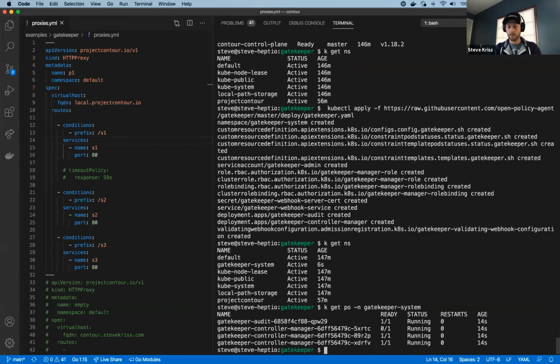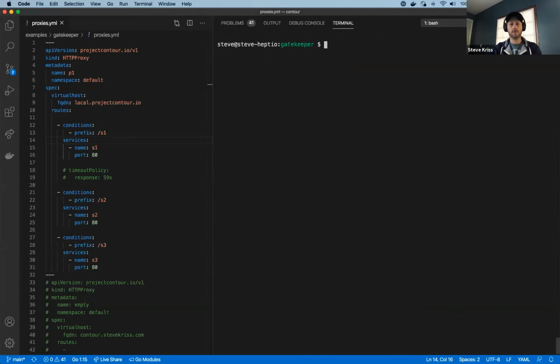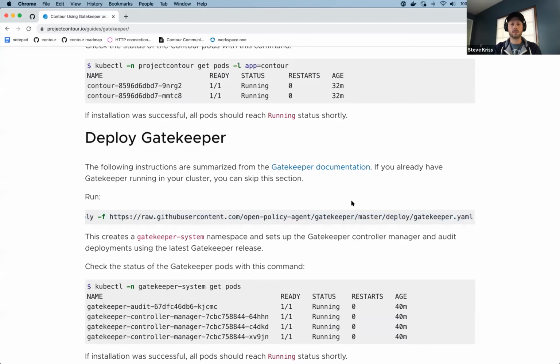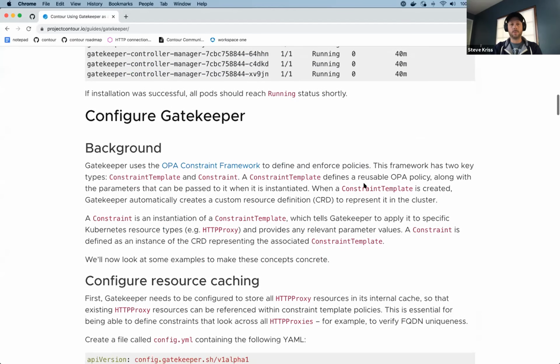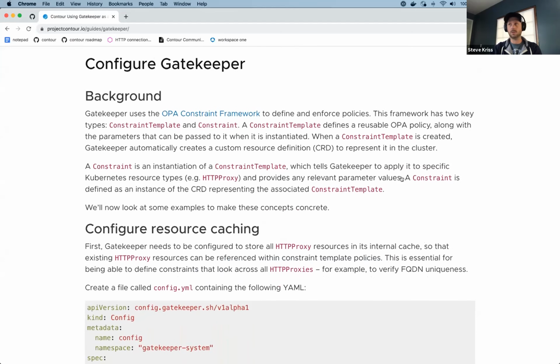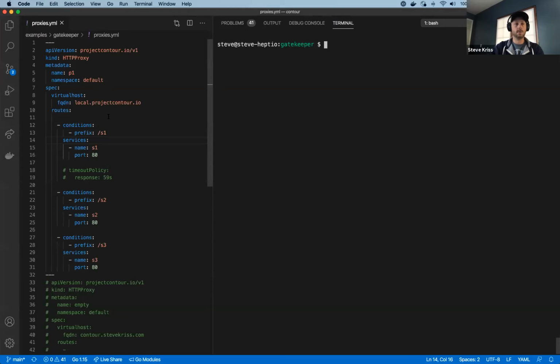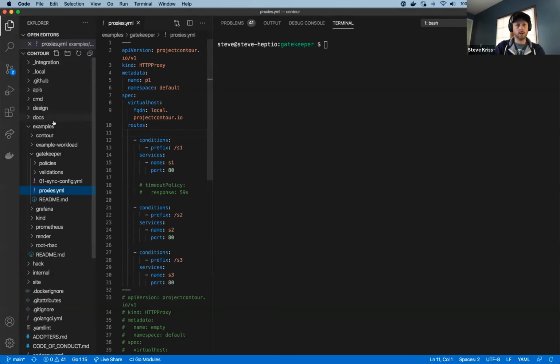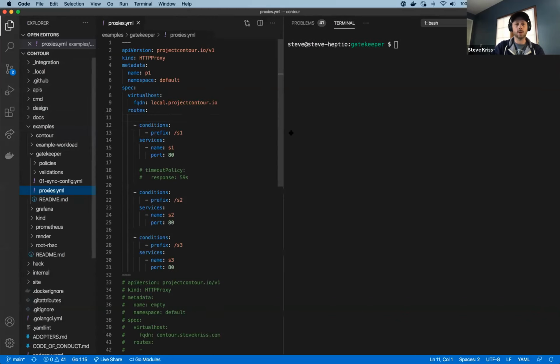Yep, so you see we've got a few different pods, or I guess 3 replicas of the controller manager for Gatekeeper, and then also an audit pod, which we'll get into in a little bit. So that's the first thing, and then what we're going to do next is apply some configurations to it. If you go into the Contour repo under examples, we have a Gatekeeper directory now that has all of the sample YAML that we're using.